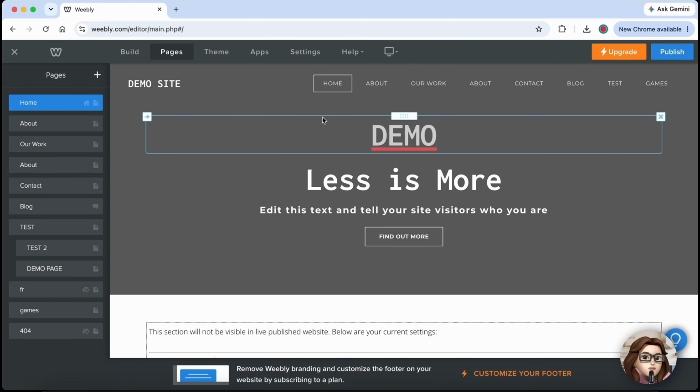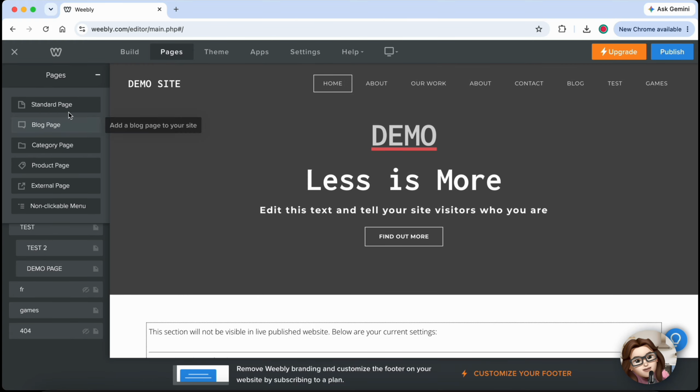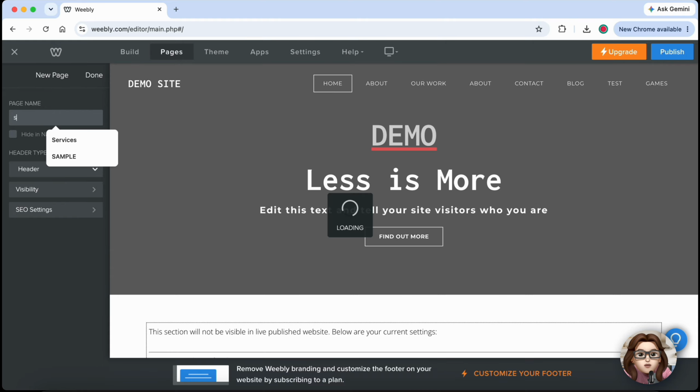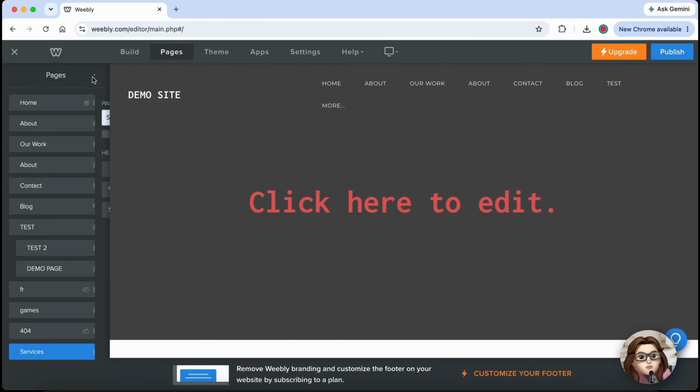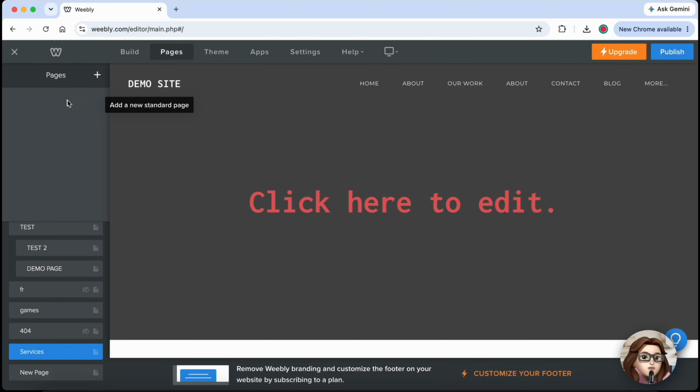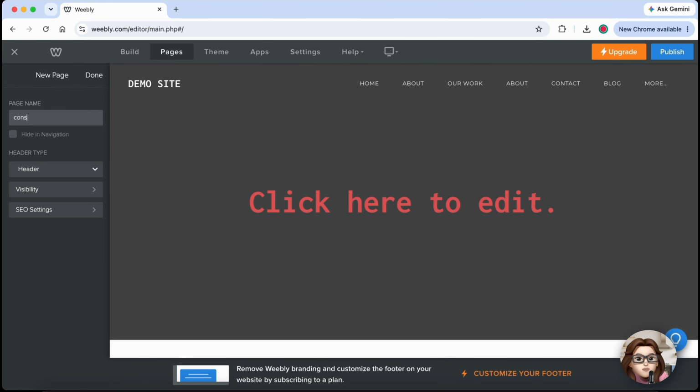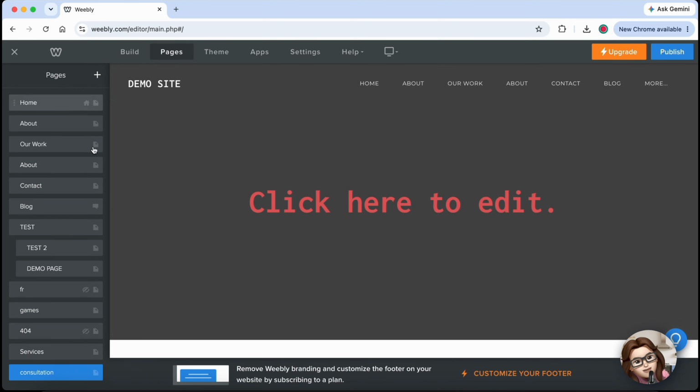If you don't already have one, create a parent page by clicking the plus button and adding a new standard page. Give it a name such as Services, then click Done. Next, click the plus button again to create another page that will become your subpage. Enter a name such as Consulting and click Done.